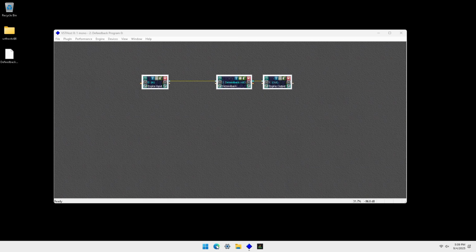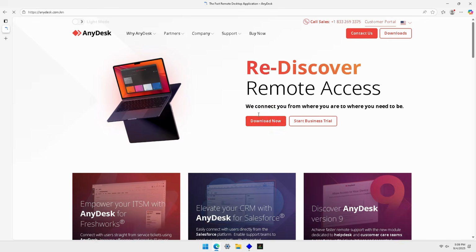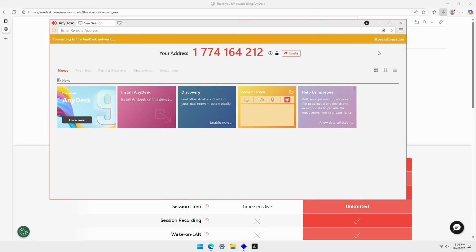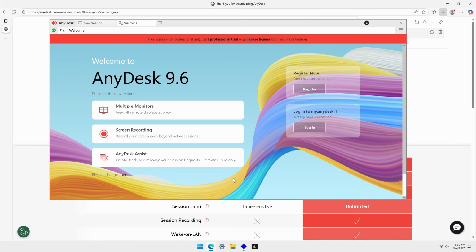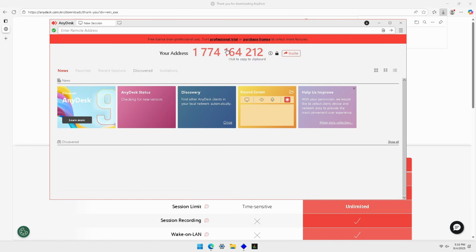However, some users may want to control the computer remotely, even during normal usage. For this, we recommend AnyDesk. Simply install AnyDesk and then use its unique address to connect to it from your LAN or anywhere in the world from the AnyDesk app on your local device.